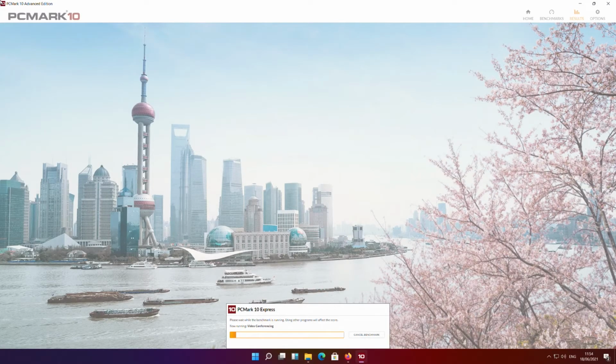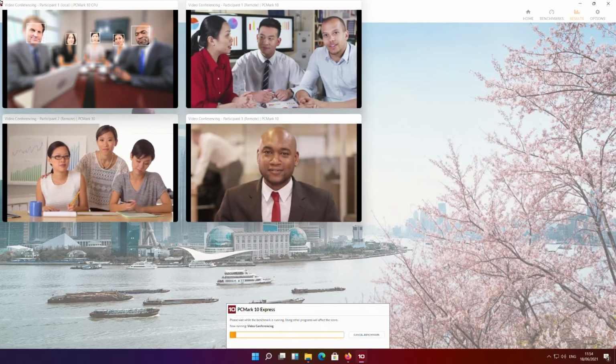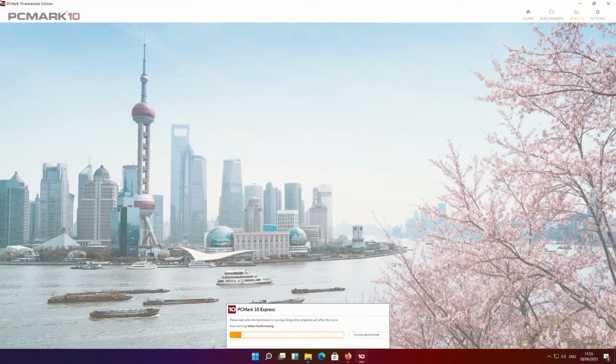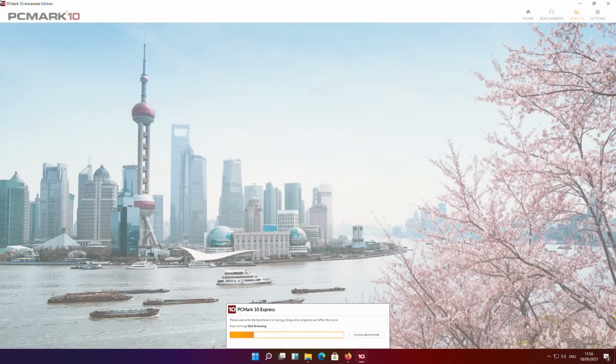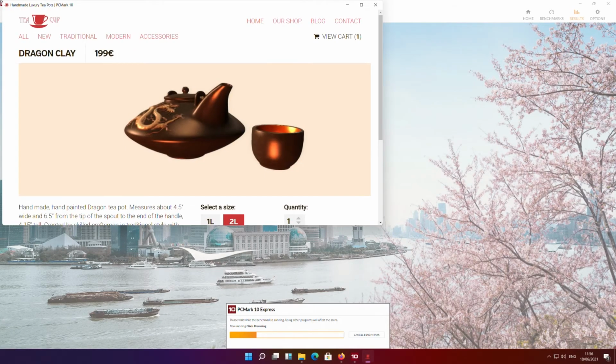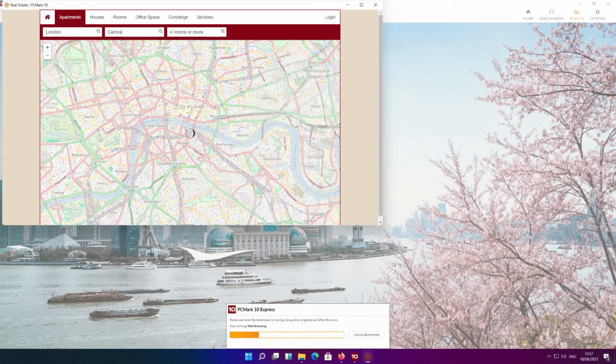But general software such as the stuff that runs in the PCMark 10 benchmark, no problems at all. I ran this benchmark multiple times, no crashes, no issues. So it just seems to be gaming that has a minor issue at the moment, which isn't a surprise. It is a development operating system.